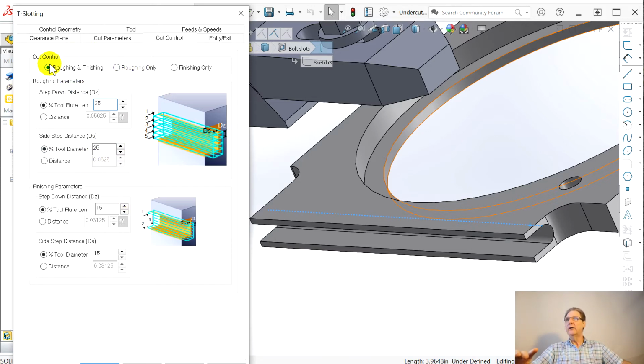Note, here is rough. Here is rough and finish. Roughing only, finish only. So we'll leave them both on, even though it's kind of silly. Step down, see now it does even a finer step down and a finer step over for the finish. And so that's kind of straightforward, you know, nothing too crazy. I don't think we even changed anything, right? And like all of their, it's a pretty good user interface.